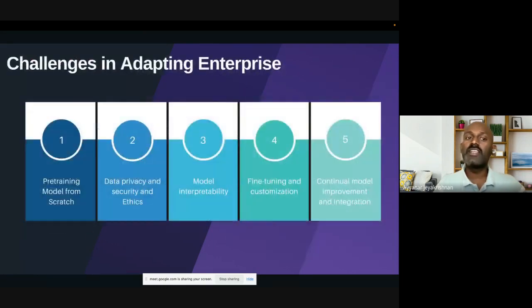So what are the challenges in enterprise adoption? One is pre-training the model from scratch. Is anybody in the call telling me that their company is building a model from scratch? I want to put up the numbers. If you want, you can check it on Google. To train the GPT model, they have spent 400 million dollars.